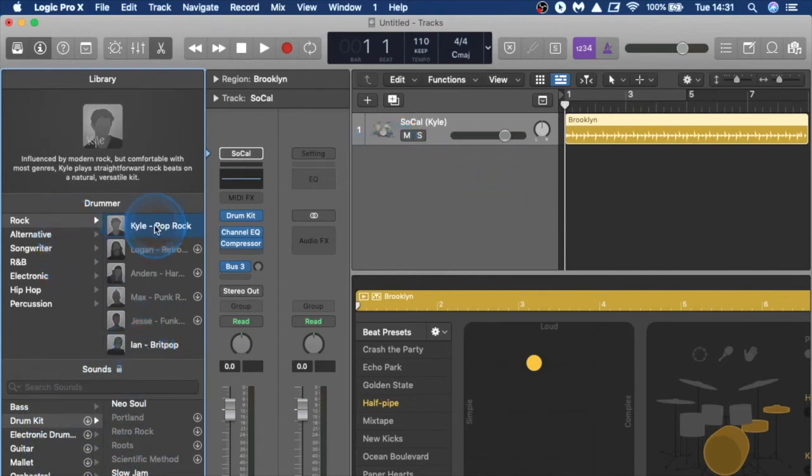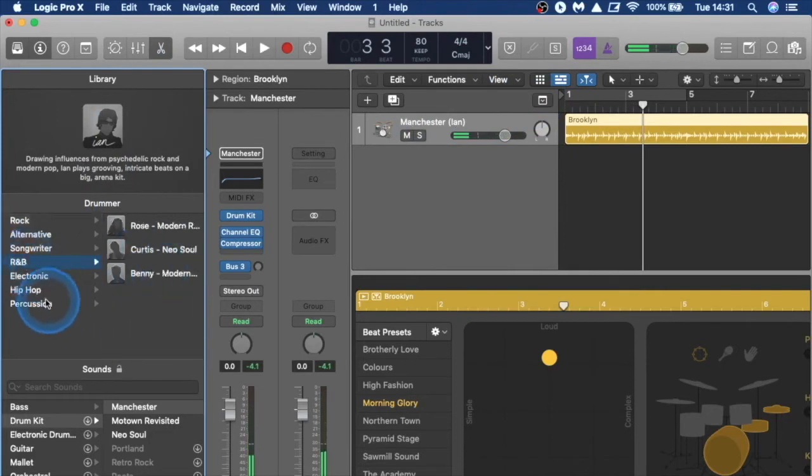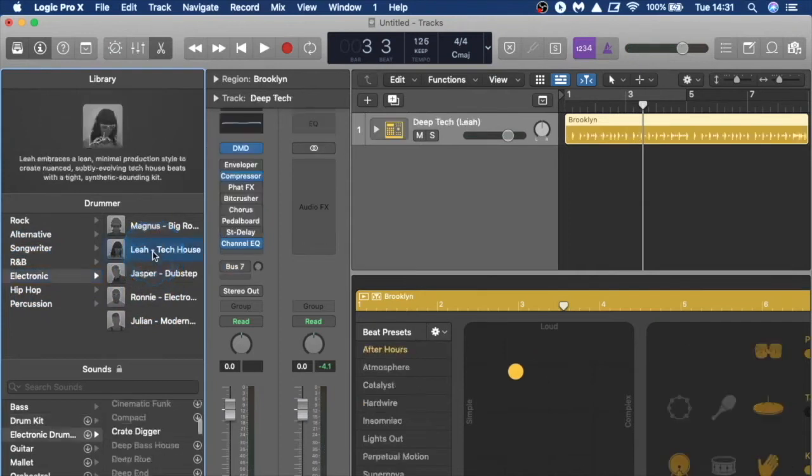You'll notice that every time I click on a different drummer in the library tab, the region that Logic has already been populated with, the drummer region, will change to coincide with the beats that that drummer plays. So this is Carl's region here. Ian's here. Or we can go completely left field and choose something played a bit with a drum machine. So Leah, the tech house producer.